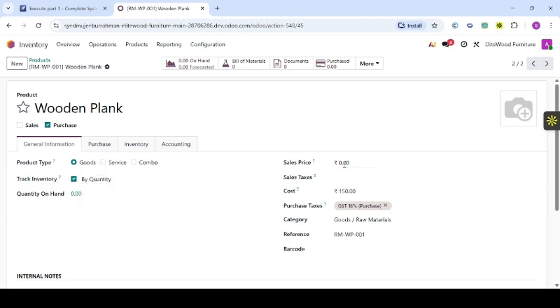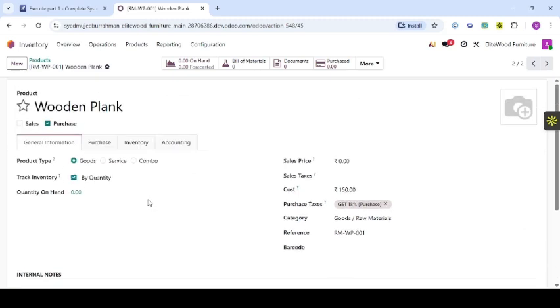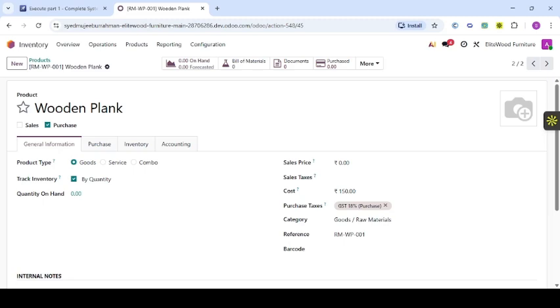We can do it ourselves, but cost is updated, right? As we have instructed. And also reference category, everything seems good and according to requirement only. Okay, and unit of measure is also available in this. Everything is as we have instructed. So we'll check the purchase tab as well.